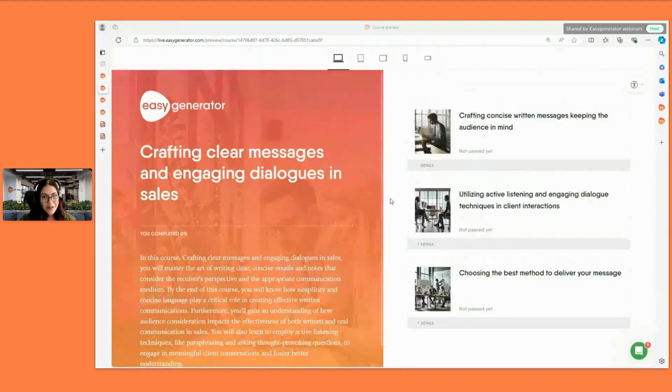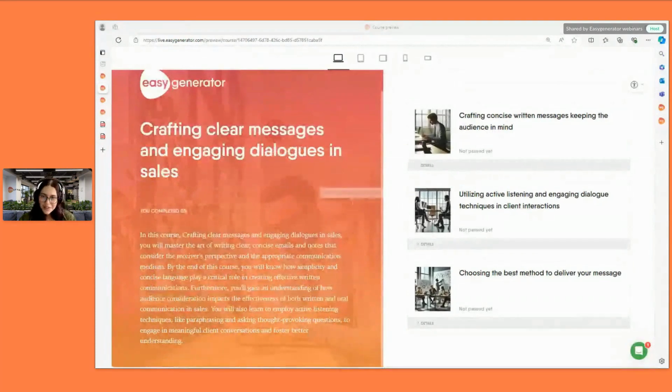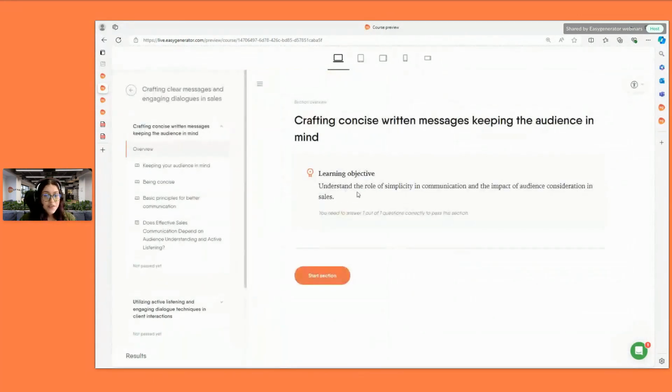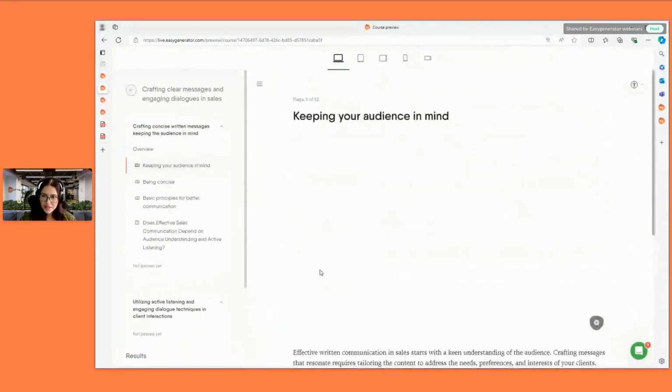It's already kind of set up for us. So this is not going to be a final course. You already have your title, your introduction, your sections. You have learning objectives for your sections too. This also saves a lot of time.